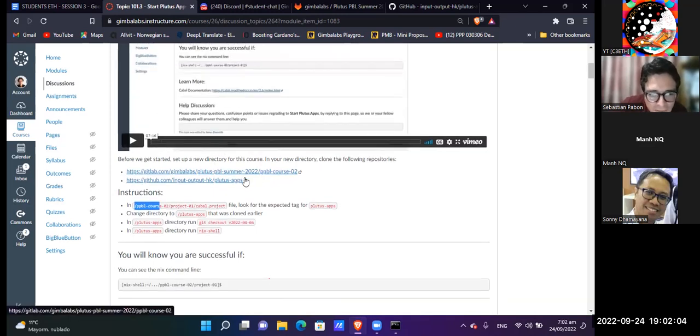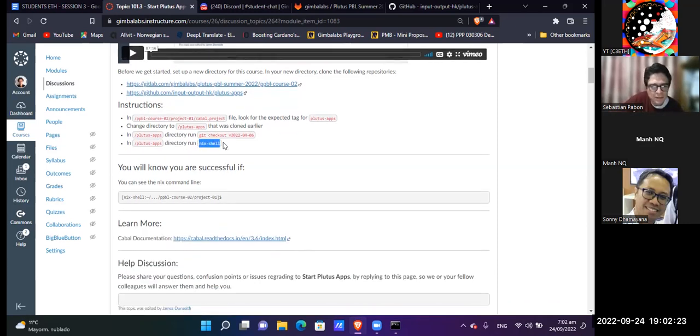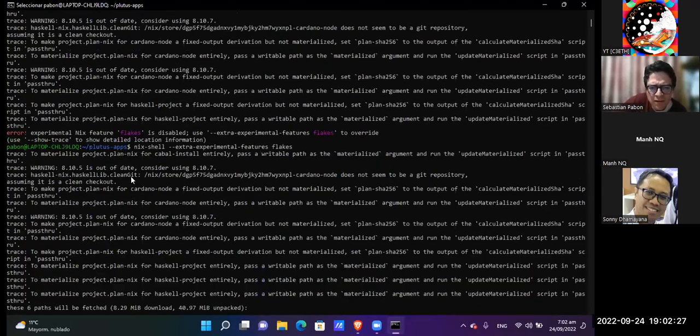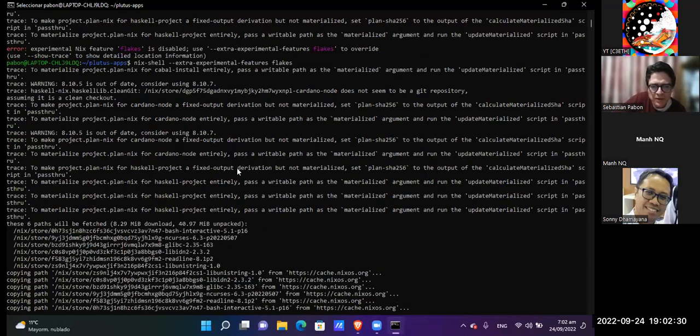Simply the repositories, the cloning of the repositories, and the Plutus apps, git checkout, Plutus apps, enter the Plutus apps directory, run nix shell. And don't forget nix shell, that line, and that line with extra experimental features.